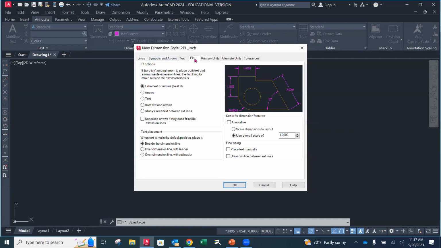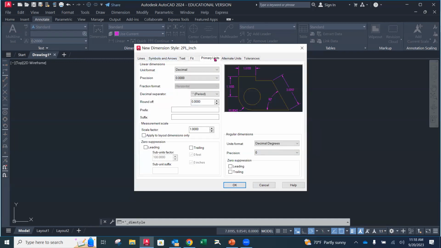Then we're going to go to fit. Okay, fit, we're going to leave everything the same here, and then primary units. Since we are setting this up for a 2 place decimal, we're simply going to change the second one here to 2 places. And then down here, we're on the inch template. So we're going to suppress the leading zero down here by the angles. Okay. In the English units, we suppress the leading zeros. In metric, we leave them alone. And that's all we need to do. So we're going to hit OK.